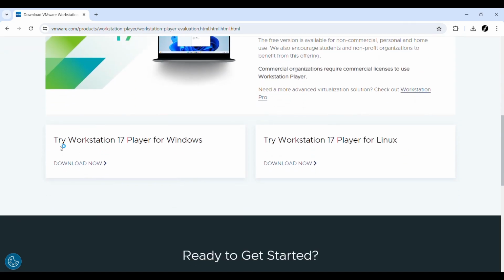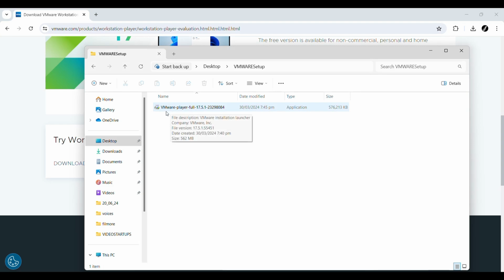This is the Try Workstation 17 Player for Windows. This is for Linux. So download from here. If you click here, it will download. Okay, I already downloaded it into my folder from the same website. This is approximately 0.5 GB. So now I have downloaded the setup.